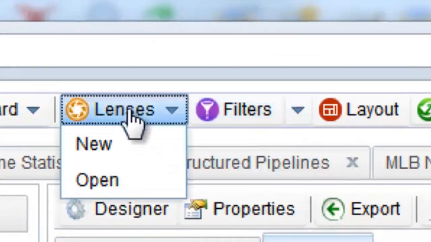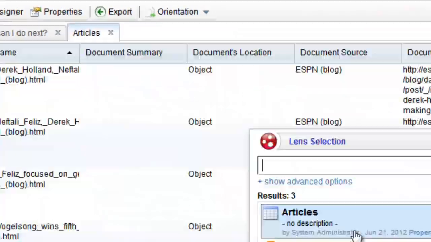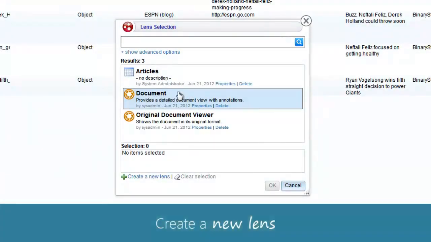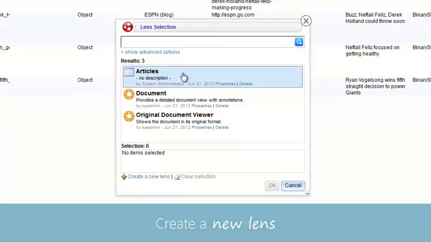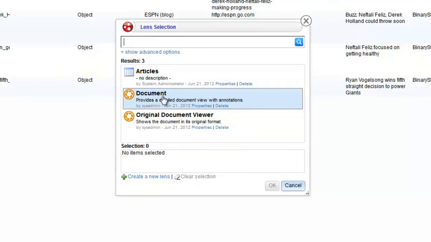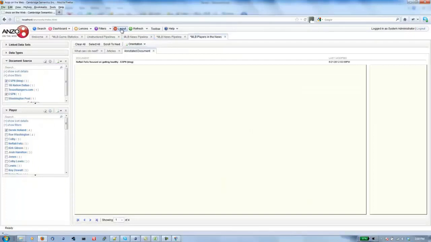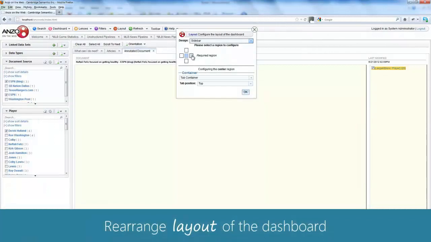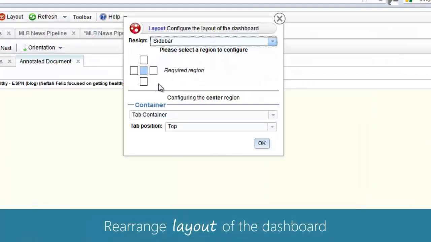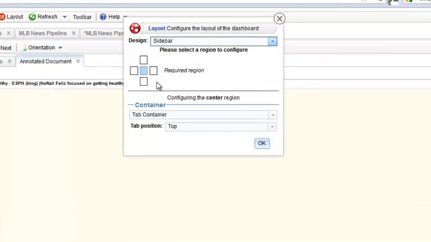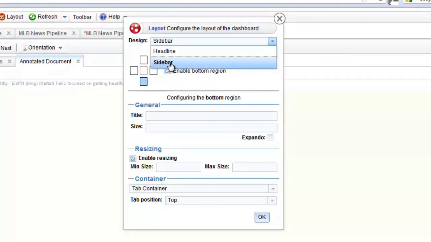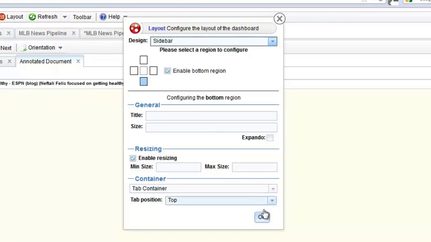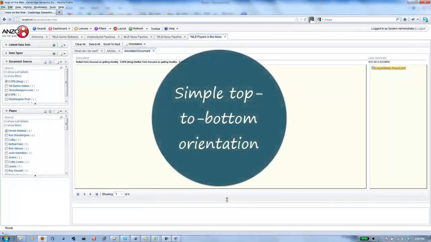So we're going to open up another lens. And when I search for lenses, it's searching for anything that knows how to render documents. This includes the articles lens that we just created and is already open. We also have the document lens, which will allow us to visualize the document. Let's first rearrange the layout of the dashboard so that we can show the list of our documents together on the same screen with the document that's actually selected. In general, the layout of Anzo on the web dashboards is fully customizable. In this case, we're choosing a simple top-to-bottom orientation.